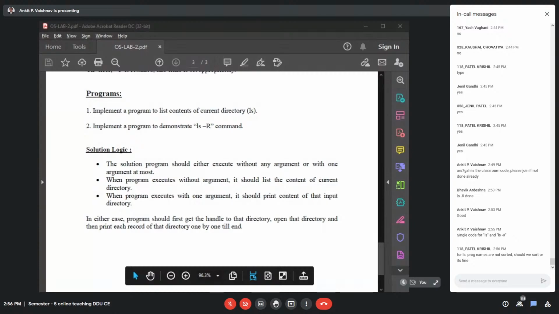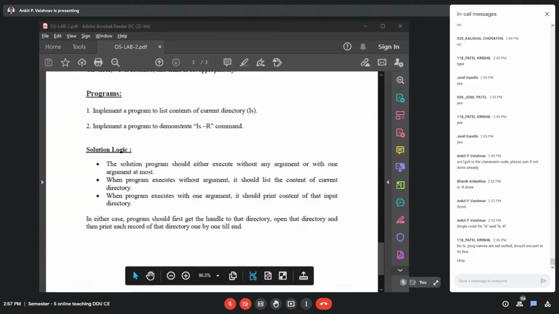It's fine, Krishil. You can go with unsorted output right now. But yes, if you complete this combined program, then it will be an extension, right? That means if you are done with a single ls program which does ls and ls -R both, then you can try out that sorting as well. Not compulsory. Okay. Yes. If you have time, you can try that later on. But the first job is to combine both the programs into one. That is a priority.